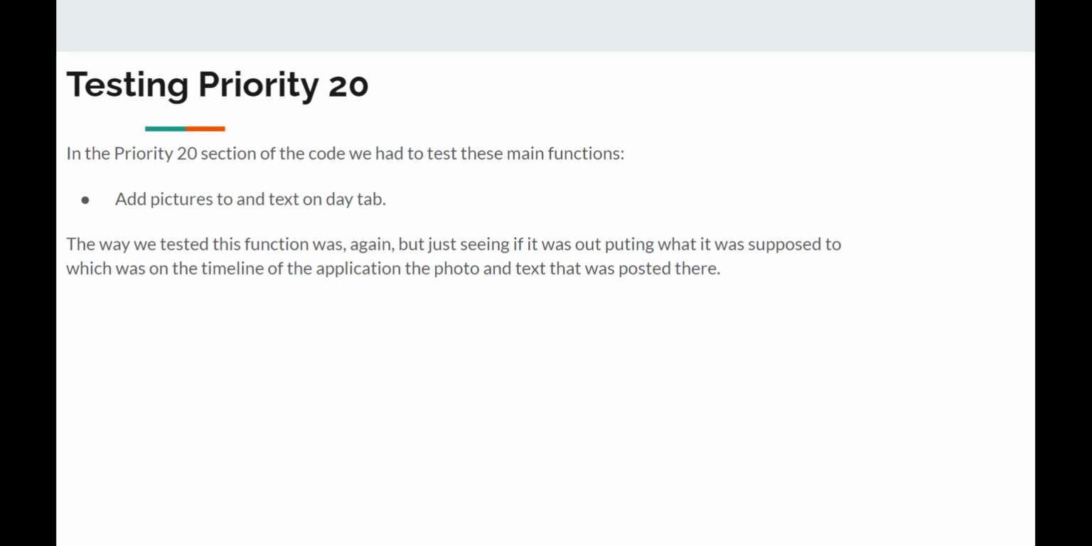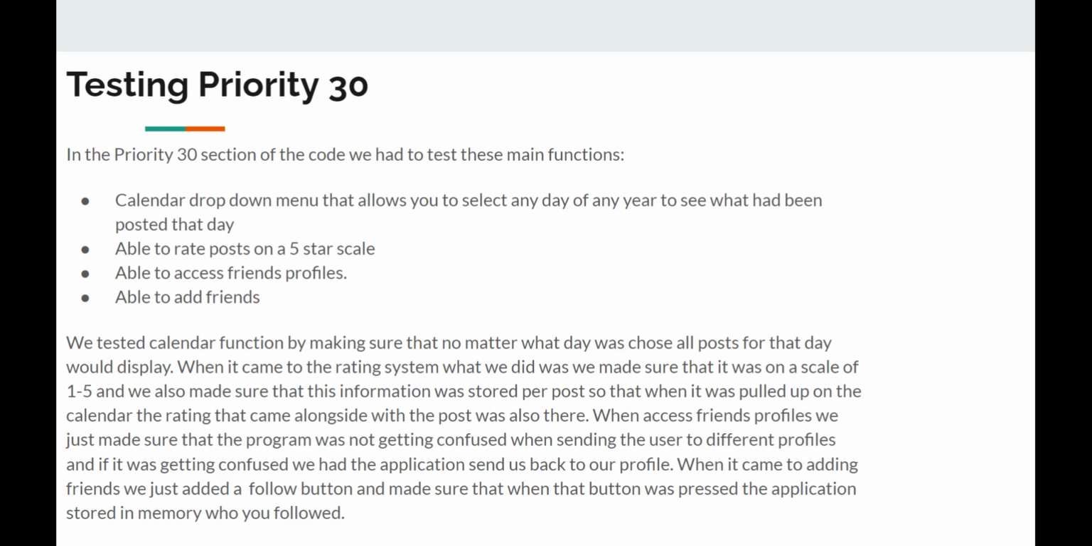In priority 20, we had to test the ability to add pictures and text on the day tab for the user. The way we tested this function was again by just seeing if it was outputting what was supposed to be outputting on the timeline. If the text or the photo were being displayed properly and then were posted in the correct tab.